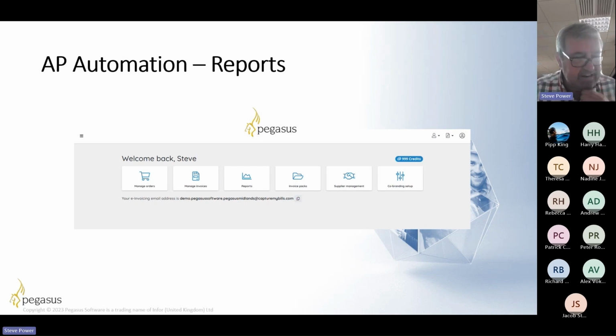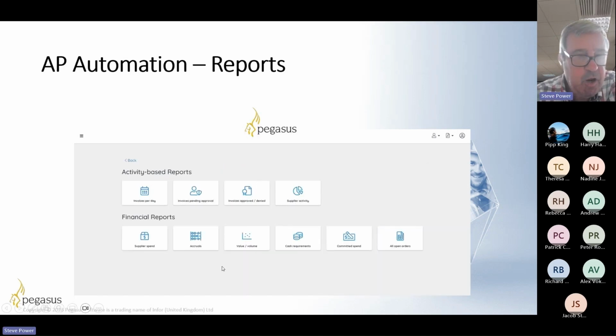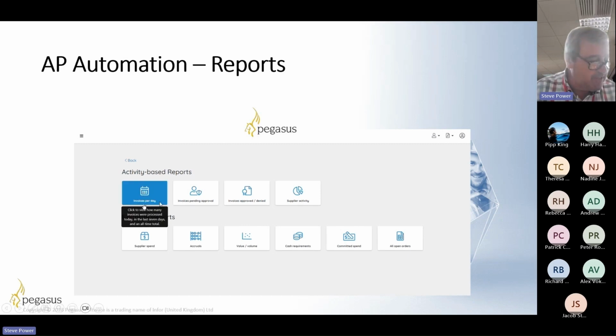Okay, let's have a look at some of the reports. We've got activity-based reports and we've got financial reports. Let's look at some of the activity-based reports. We've got this invoices per day, and this shows you the invoices have been received today, how many were processed today, how many were processed in the last 7 days, and how many have been processed in total.